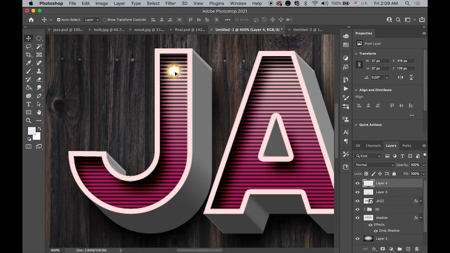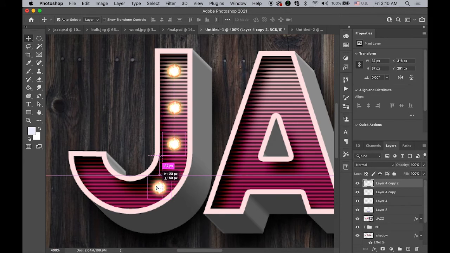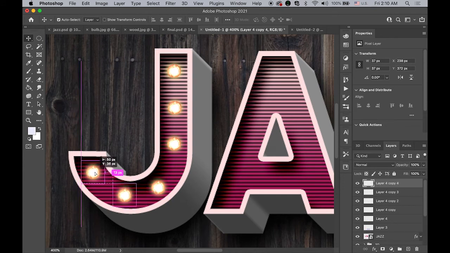Hold down the Option key, click, and drag it just to make a copy. Maybe like that. In this way, you can have multiple light bulbs in the letter, and maybe you can get a better position for each light. Okay, so I'm going to fast forward these steps so we can save some time.